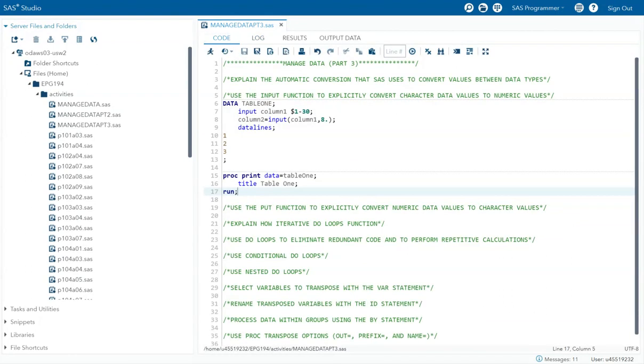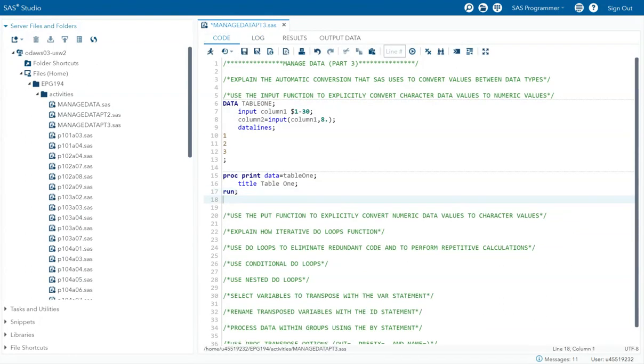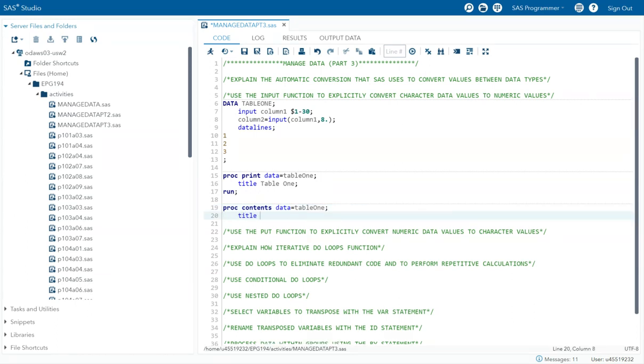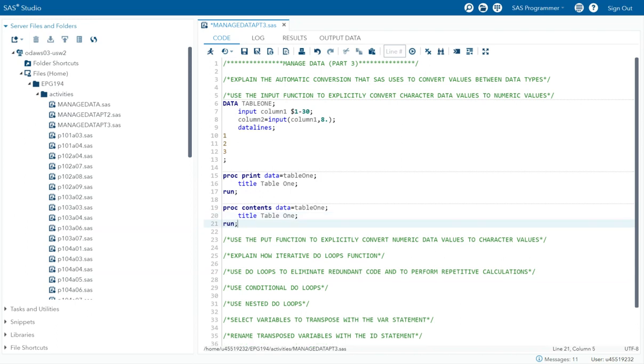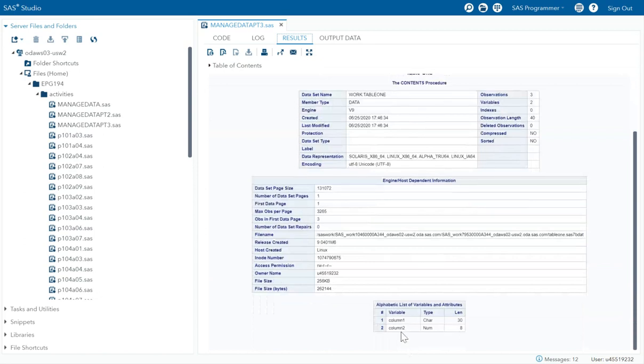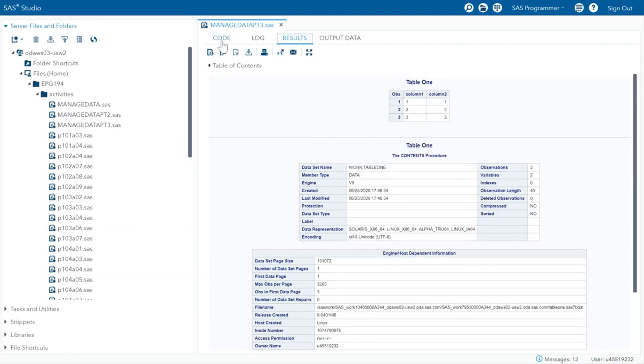So now let's do a proc contents so we can see the different data types. Log. And then we can see column1 has a char data type, and then column2 has numeric, just like we wanted. All right.